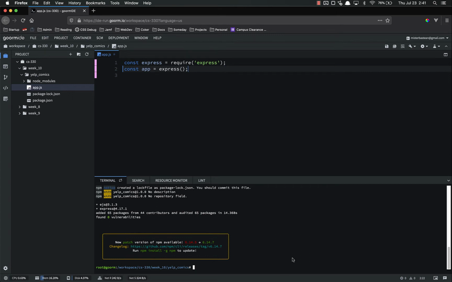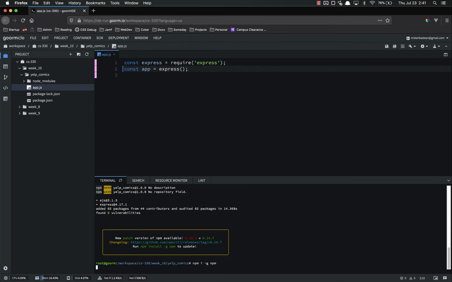It looks like we have a new version of npm, so let's go ahead and update that. It's just a patch version, so it's not going to break anything. npm i -g npm. I'll be back when that finishes.